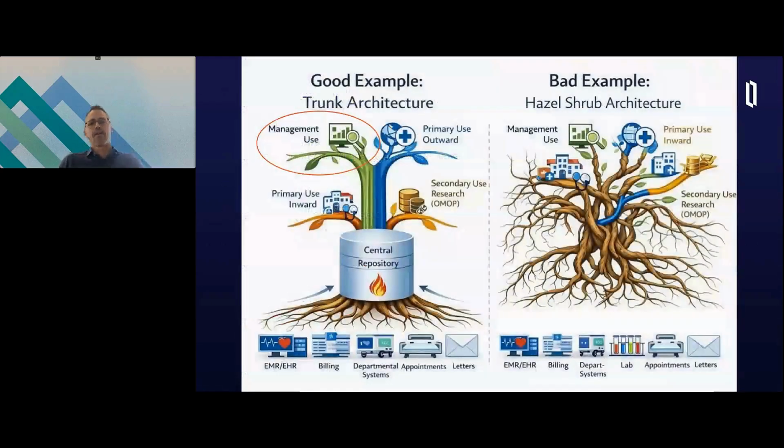So if you look into a hospital today, we see the example on the right, the hazel shrub architecture. And that means that there is plenty of software going around, and if you want to make use of management data, it means you have to dig really deep into the architecture to get your data. The new trend we see, at least, is that more and more data is aligned in central repositories, and that makes the use of the data easier for the end applications in the end.